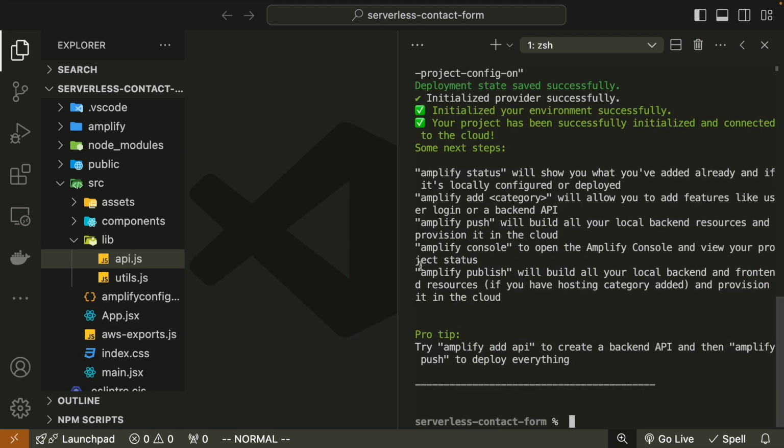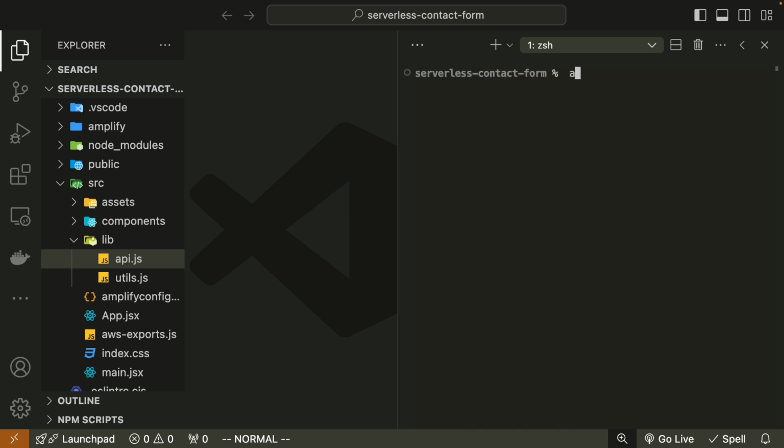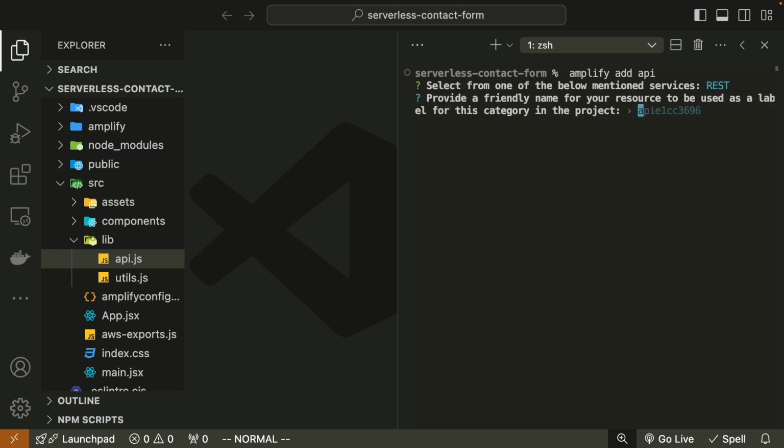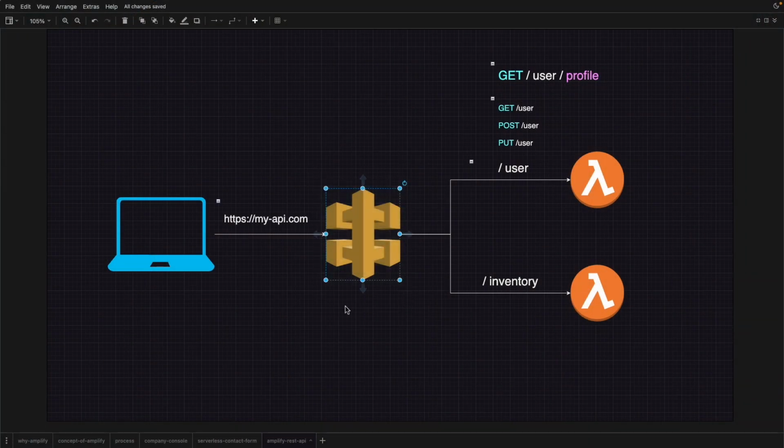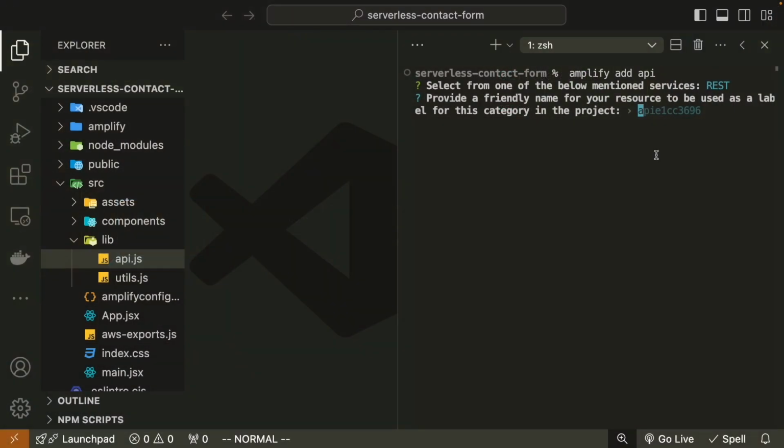All right, so we have successfully initialized an Amplify project, and to add the API, we just have to type amplify add api. We're interested in adding a REST API, and you can give this API a friendly name. You can have multiple API gateways for a single project. Okay, so let's call it our contact form API, and this is where you configure the base path. For now, let us just have a single base path called contact, and with this base path, we'll be handling all the emails and messages and everything.